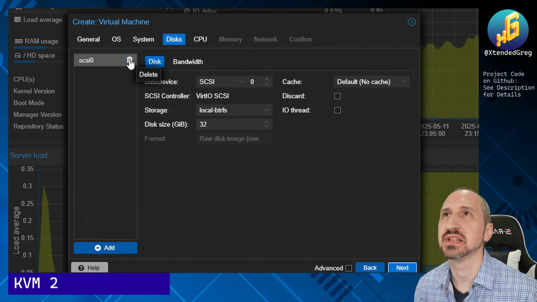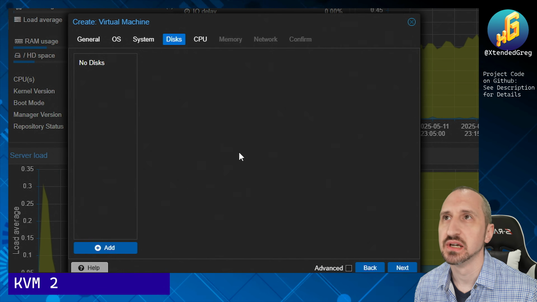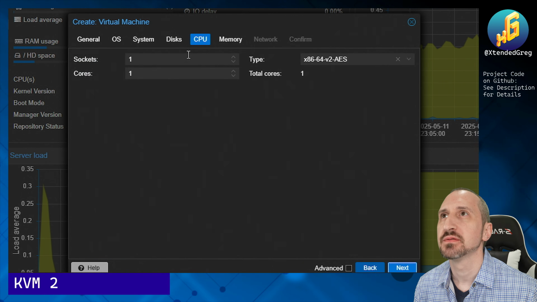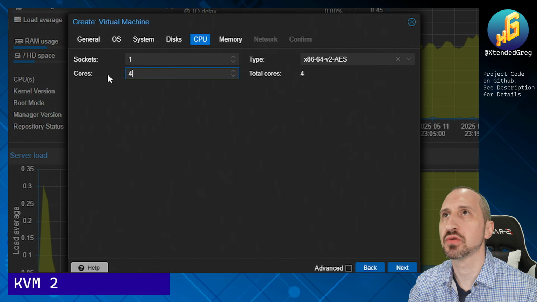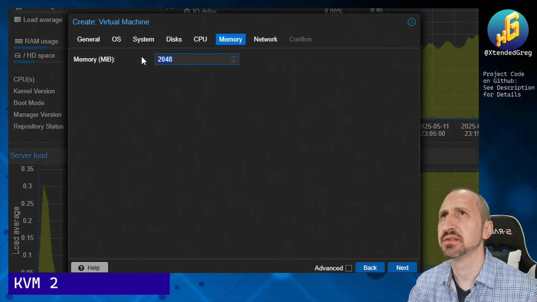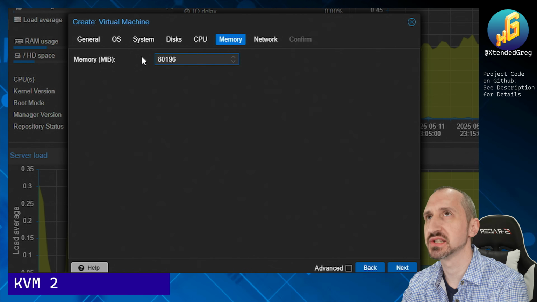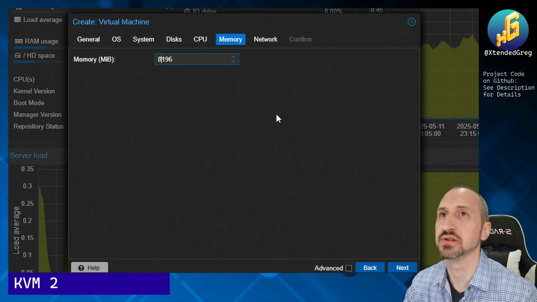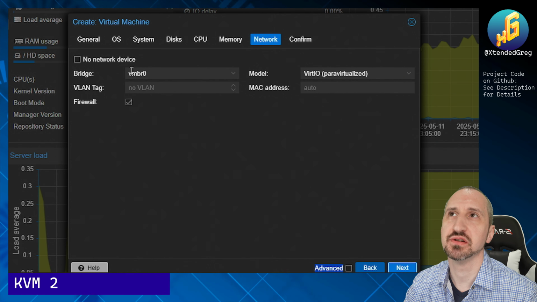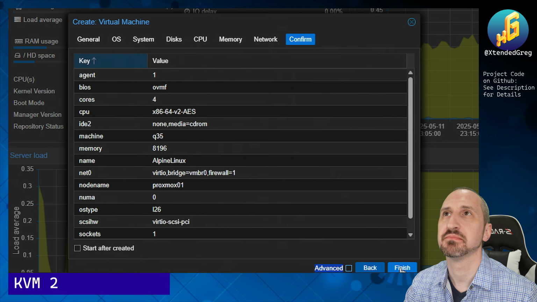Going through here, we're going to delete this disk. And the reason being is that we're going to create our own disk by importing the image that we just downloaded. For CPU, I'm just going to give it 4 cores. And I'll leave everything else as is. And for memory, we'll give it 8 gigs of RAM. So 8196 without extra zeros. Network, we're just going to use VMBR and leave everything else the same.